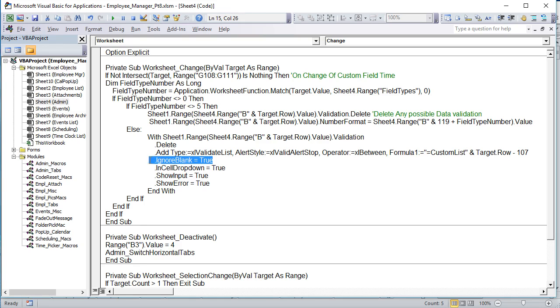And the rest is just some parameters where we're going to ignore blanks. Yes, in cell drop-down list true, show input true, show error true. So those are just some variables. So that is how we automatically set both field types and dynamic ranges per list. So it's really, really powerful. So we can use that and we can customize that.